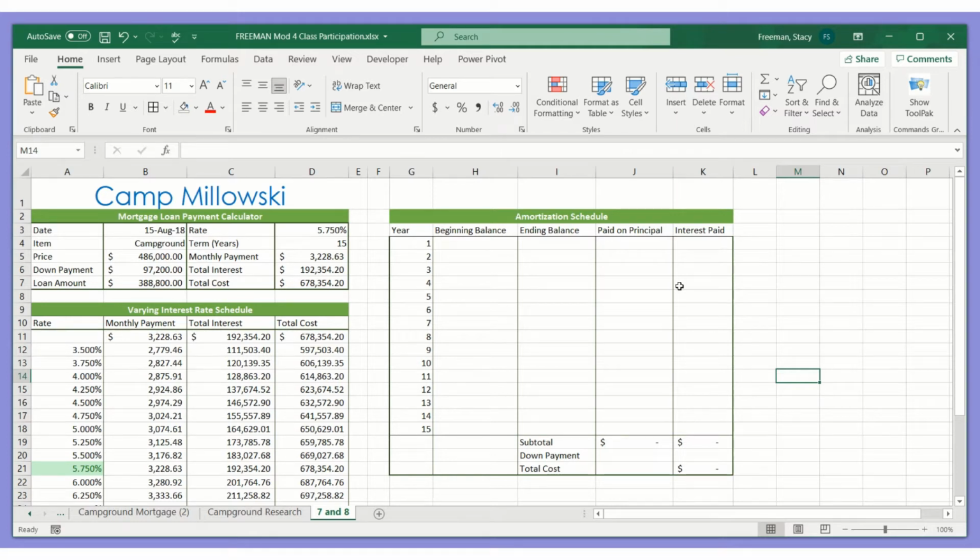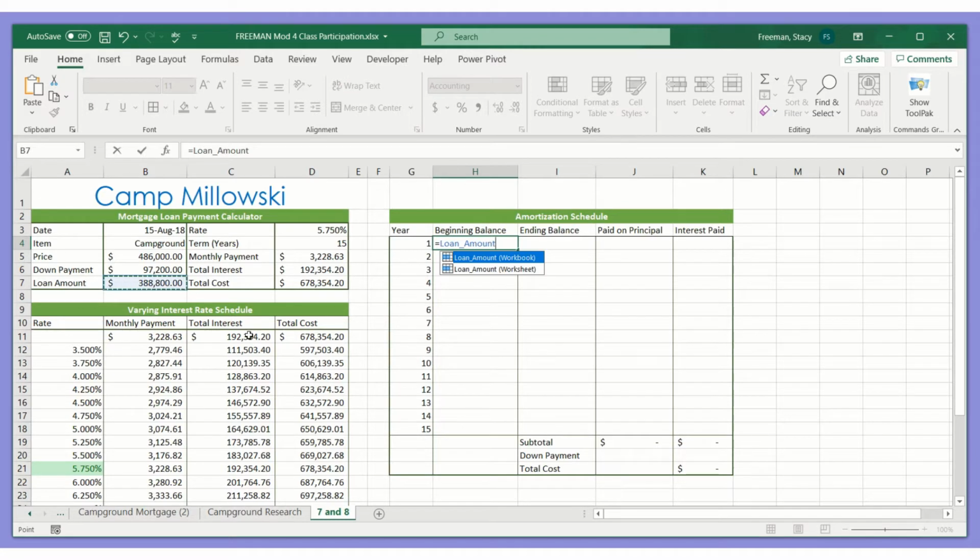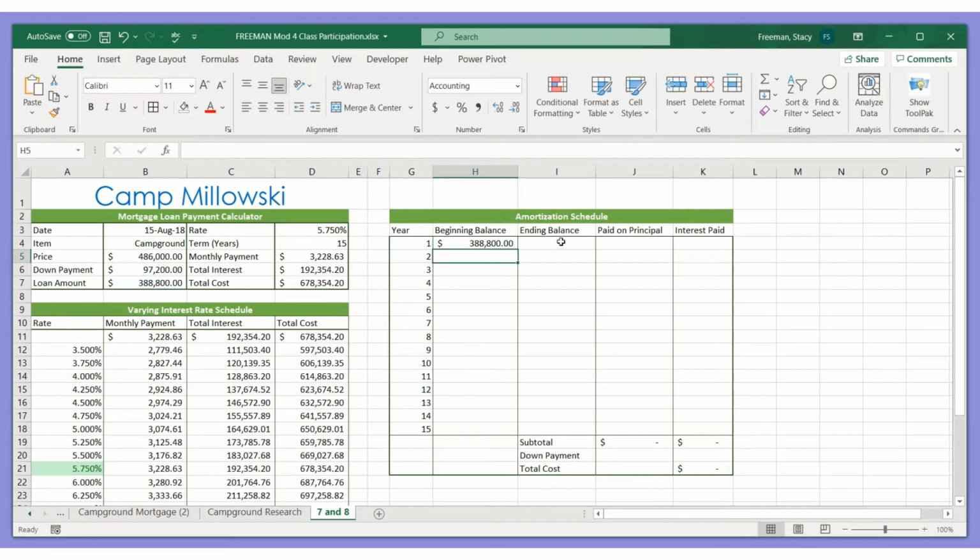Okay, step 7. Cell H4 should equal the loan amount in B7. So equals, you can either type B7 or click on it. I4, the ending balance, is going to be an if statement that will determine the ending balance.